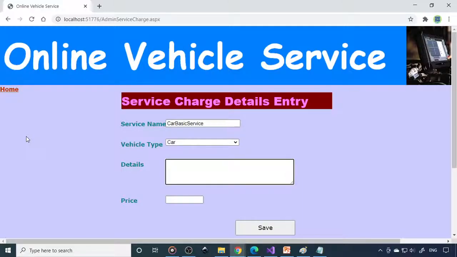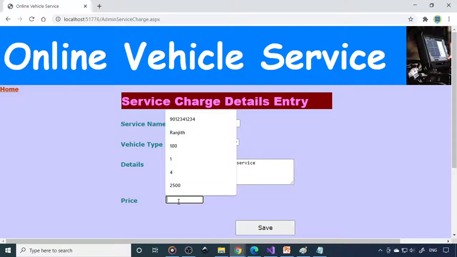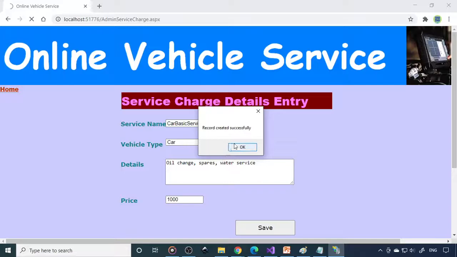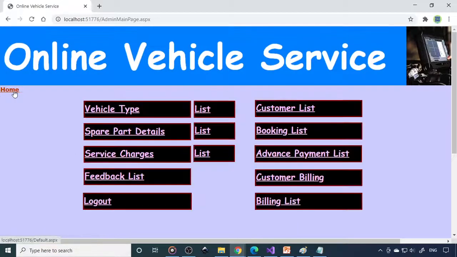So here I'll change spares, water service. So these are the things included. This will cost 1,000 rupees. So done, the record is created.